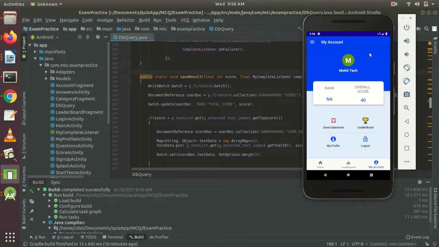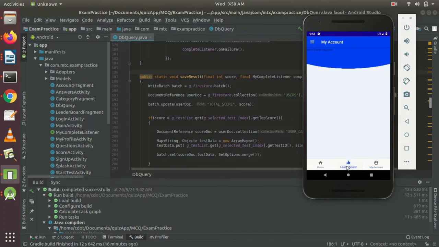In this video we'll build a leaderboard for our app. So we'll complete this leaderboard fragment in this video. So let's start. Go to Android Studio.